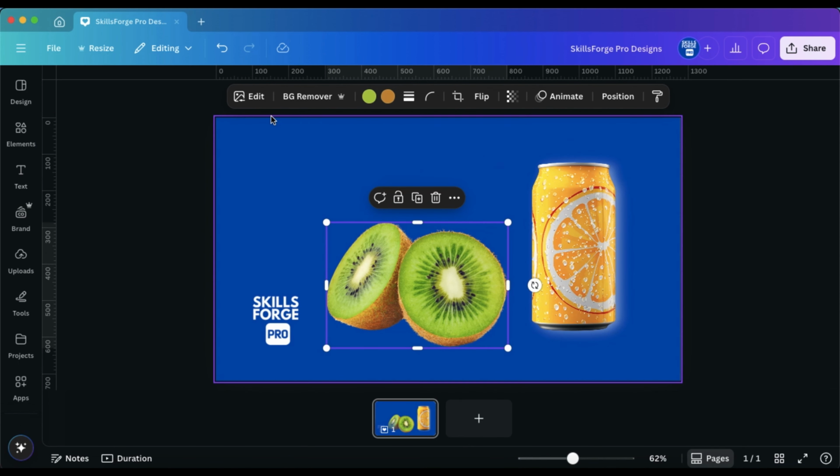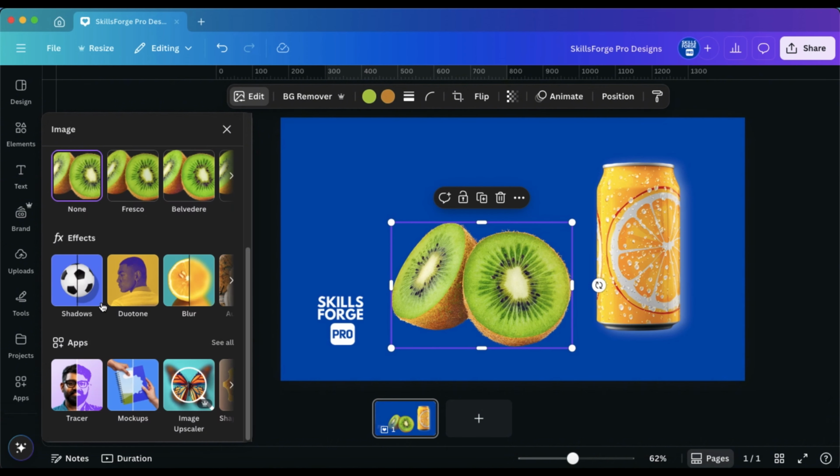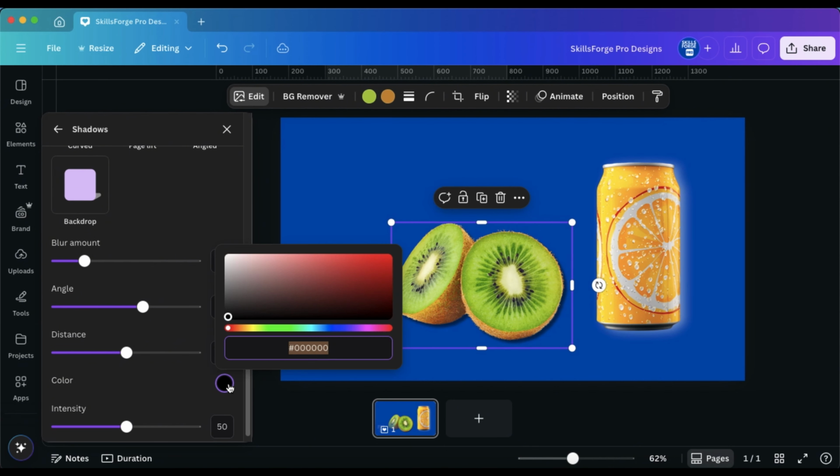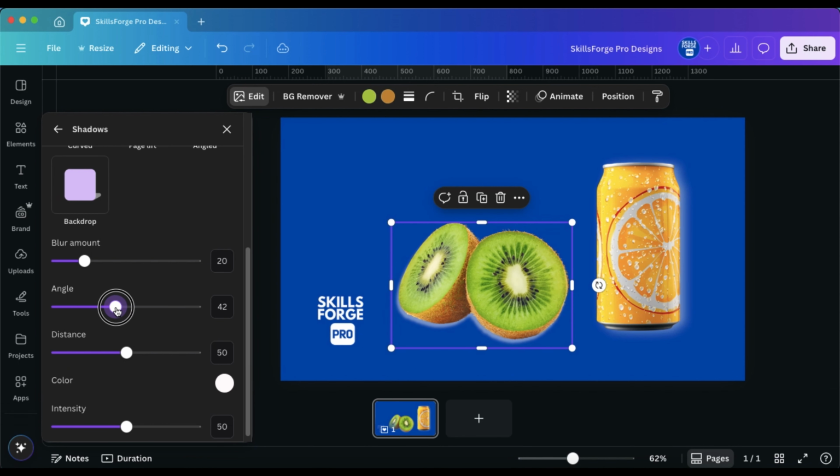Let's do the same with this sliced kiwi. Just a few tweaks, and there we go. Now everything looks much more dynamic and eye-catching. And that's it. Super simple, right?